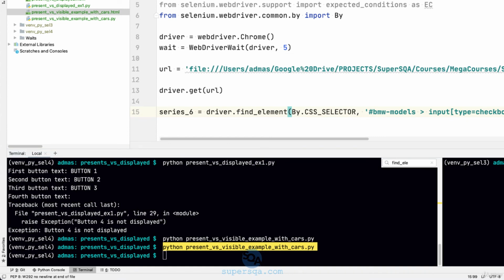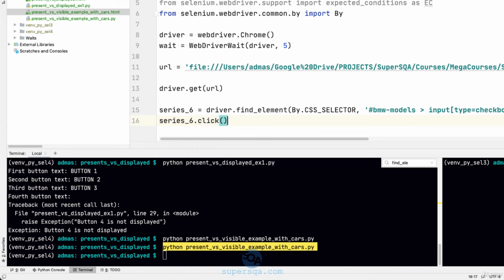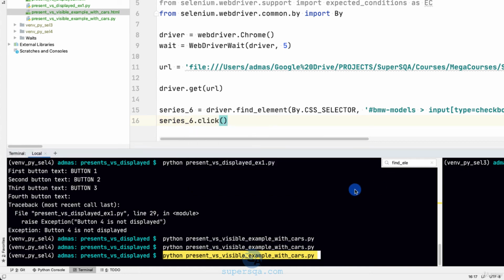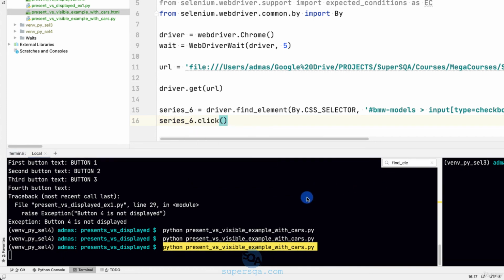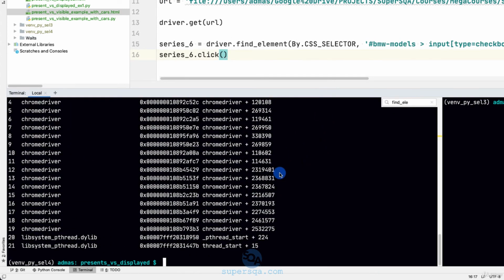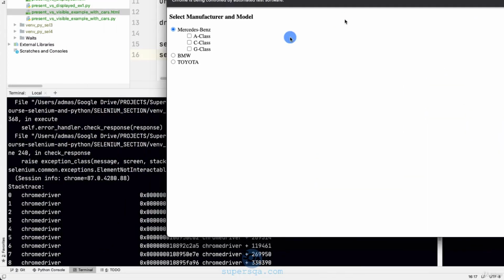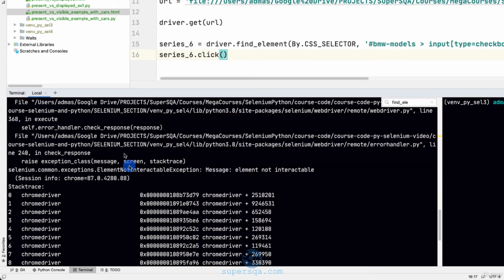Now, what happens if I want to click it? So I want to say series6.click. Okay, now let's run the test. I expect to see some kind of error. There you go. Okay, the page did open and it threw an exception: element is not interactable, which makes sense. It's visible, but you cannot interact, like as a human being, right? You don't even know if it exists or not unless you click this first, then you can select it. So you get an error like this.